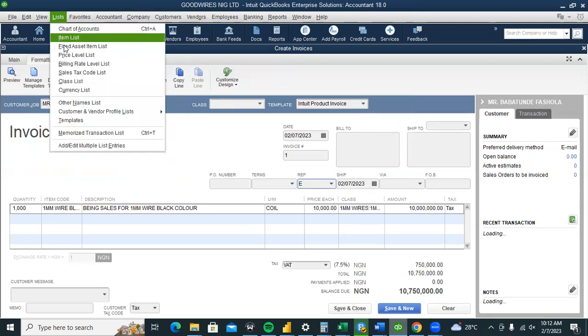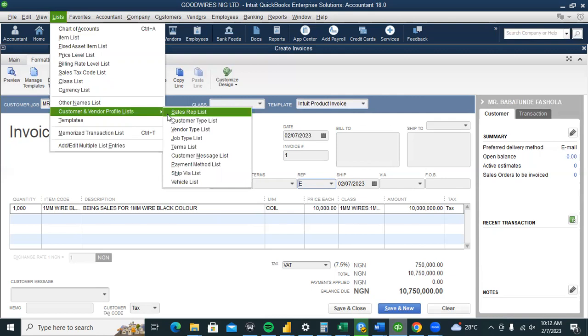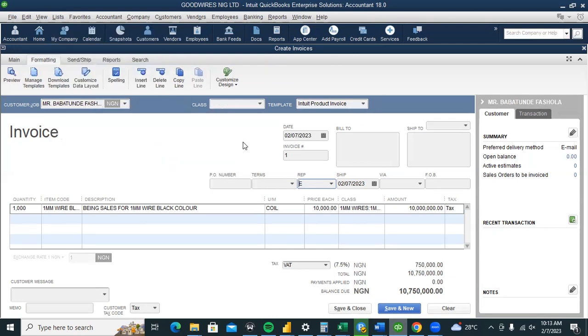You can also do that under List. You can add your price level list, if for each product we sell at different prices to different customers. We have supermarket price, wholesale price, retail price, and so on. You come and set them up here first. We have different billing rates, different currency lists, class lists, item list, fixed asset list, other names list, salespersons list, and customer and vendor lists. You have the sales rep list. Emanuela has already been added to sales rep, otherwise we would have gone there to do all that. So this is just how you're going to do the setup.